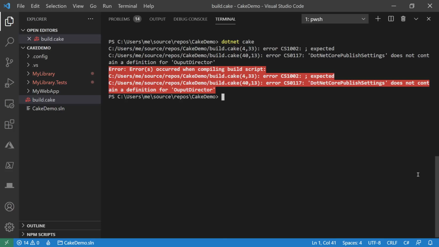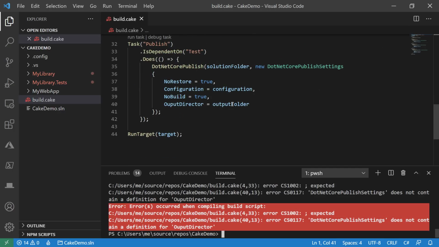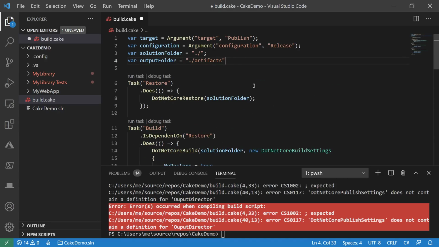And I typed something wrong. Semicolon expected. Output director as well. Of course. Output directory. And it's also expecting a semicolon on line 4. Read your error messages, okay? Don't just say, I've got an error, it's not working. You need to read your error messages. I have 2 errors right here.